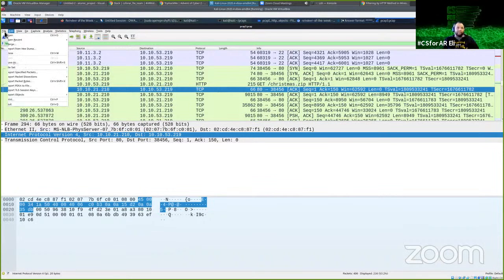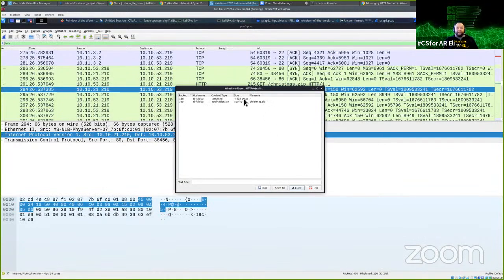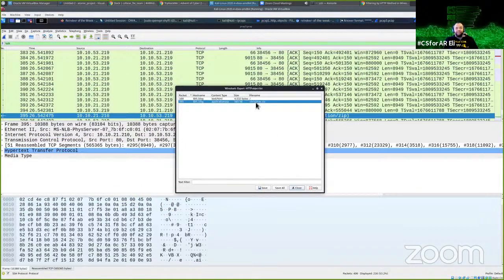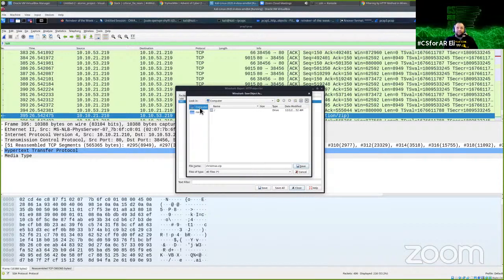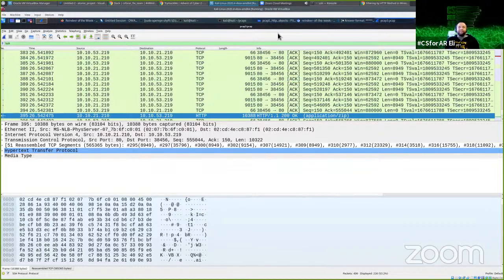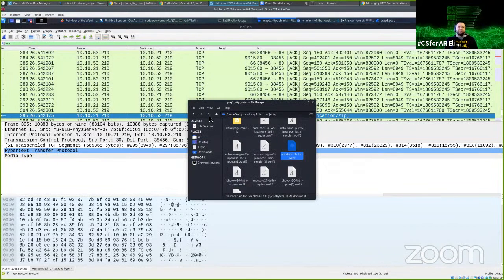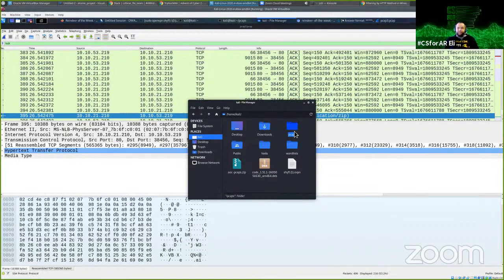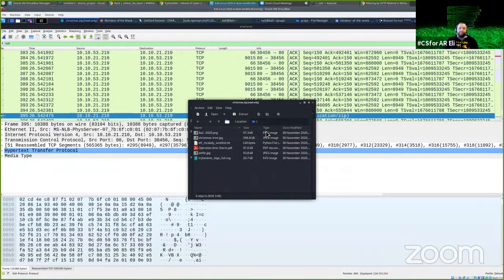Alt F, and then I can go to export objects, HTTP. And again, earlier I said save all, but I can be picky about it. I can just hit save, and it will give me the option to save just the one file I have highlighted, or the multiple files I might have highlighted. So I'm going to PCAPs, Christmas.zip. As I hit OK, it exits out of there. I'm gonna go back to my home folder, back into PCAPs, Christmas.zip, and I can just double click it and it should open up.